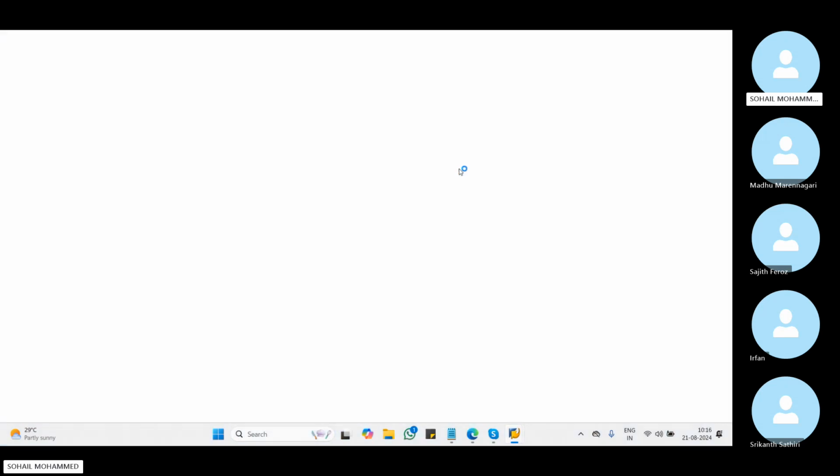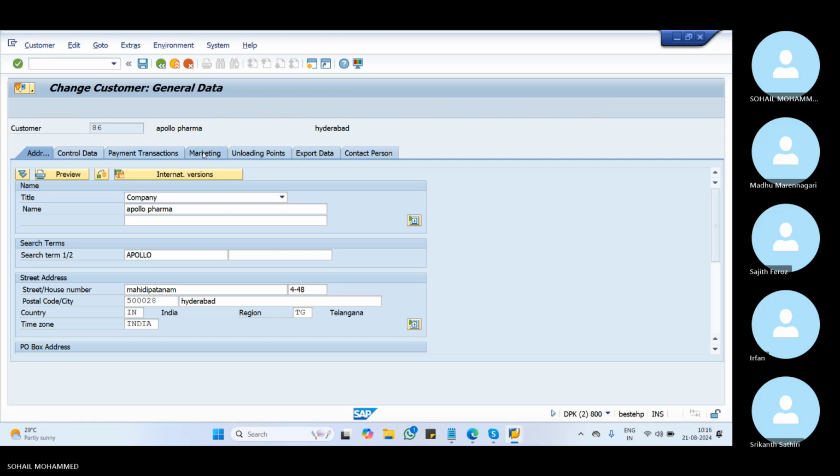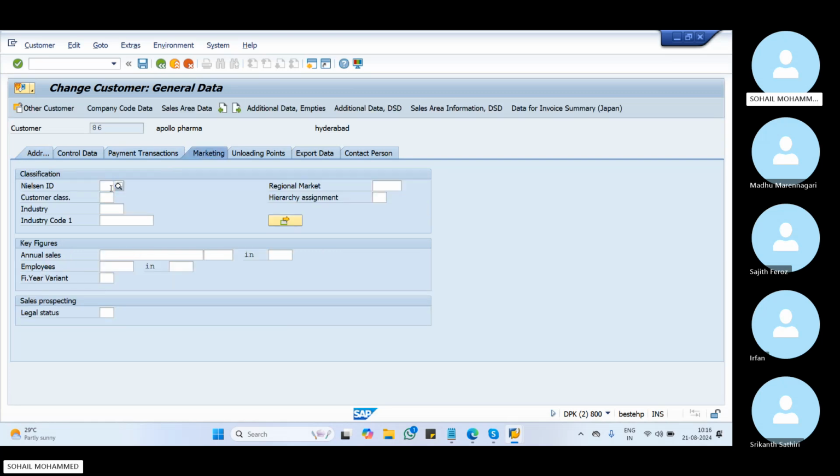And next, what is the next field we are having? Nielsen ID, you can maintain X1 here. So it will propose something like this. Why do we maintain this Nielsen ID? To track the customers who are located in the particular market survey region. That's the reason we are going to maintain this Nielsen ID.